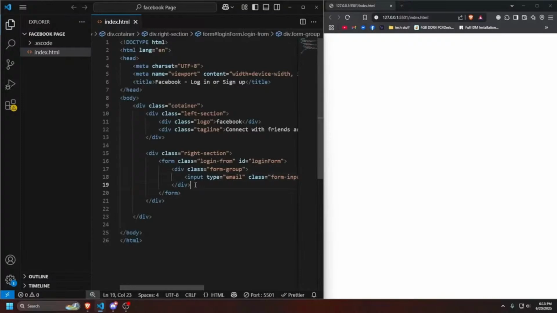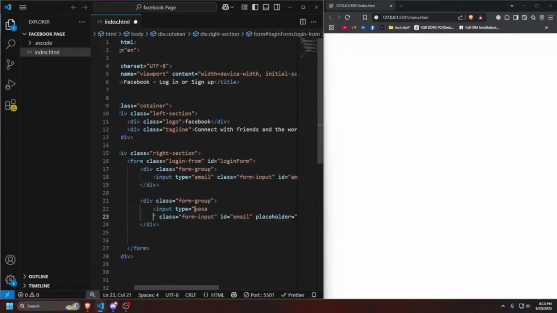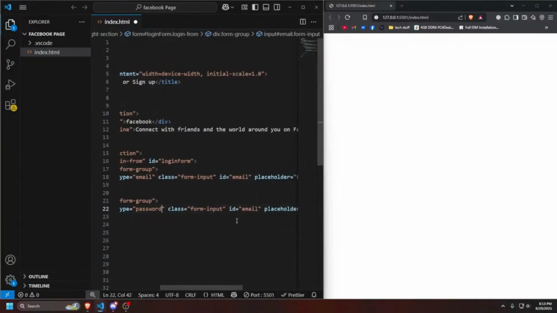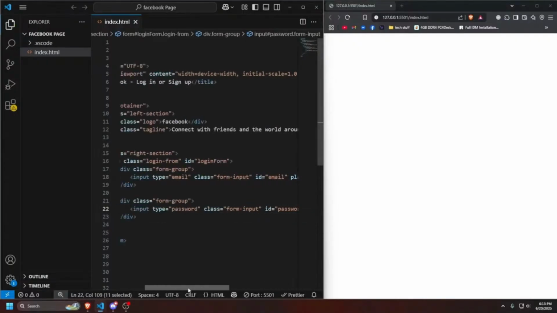Makes sense. After that, I'll make another div, and this div will be called form group. Actually, I can just copy it, I think. Yeah, I'm doing the same thing, so I might as well just copy it like this and change this to password. This will also have a class of form input. After that, it will have an ID of password. Very straightforward. It will have a placeholder of password, like that, right? And also be required, obviously.